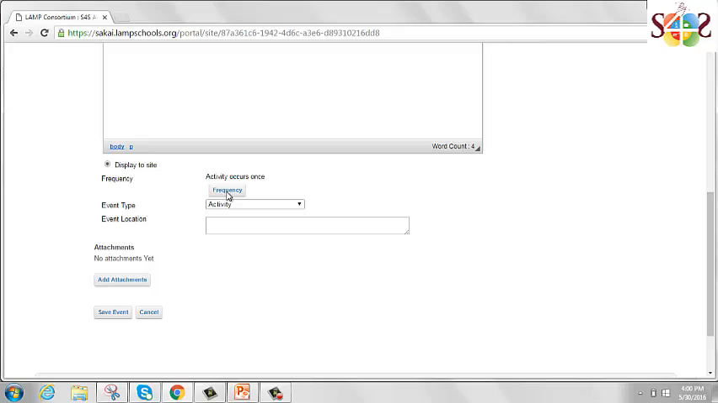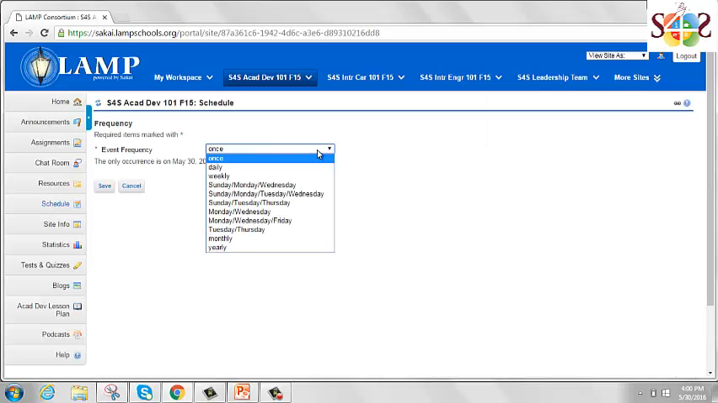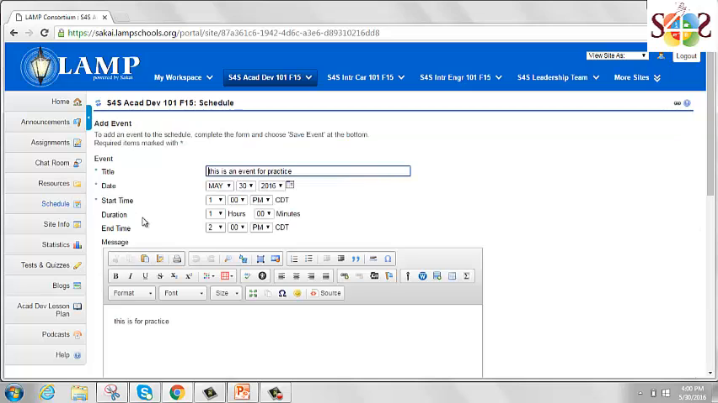Here is the frequency button. If we go into it, we can see the different options that we have in the drop-down menu. Let's leave this for just once. I click the save button.